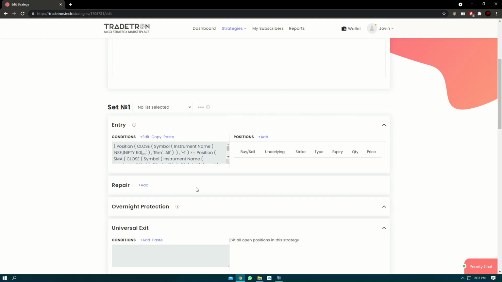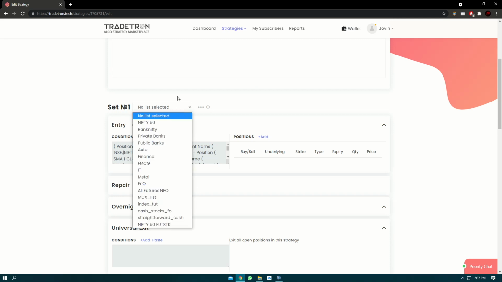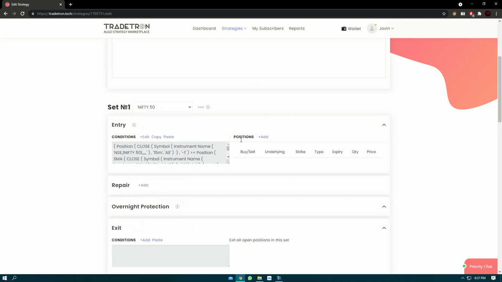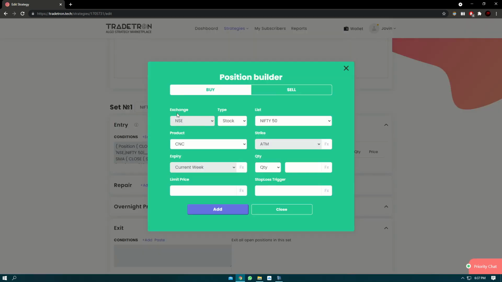Before we add the positions, since we are building it for a list of stocks, we'll select the list here. So we'll select Nifty 50 here, and then in the position builder, we'll just click on add. Since we selected the list at the top, the type, that is stock, and the list are synced by default. All we need to change is the product type and the quantity.